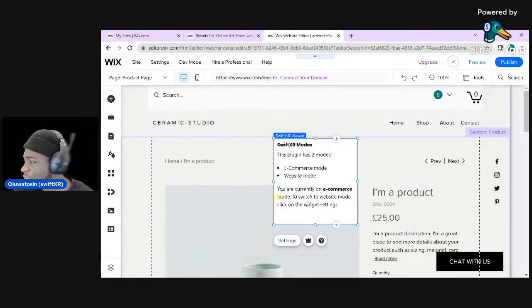Right. So once you do that, you should see this little box here that talks about the SwiftXR modes with the plugin itself. So the plugin currently has two modes. One of them is the e-commerce mode, which allows you to create and assign products to the 3D models you create. And also we have the website mode that allows you to just create 3D models that you can attach anywhere on the website itself, but not for specific products.